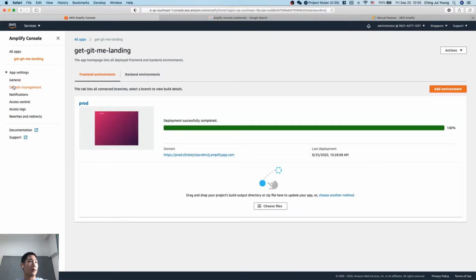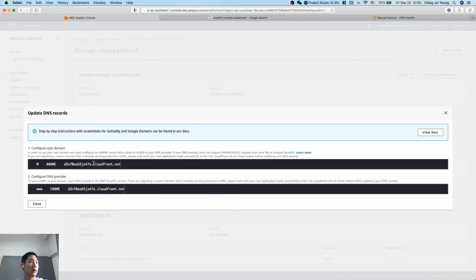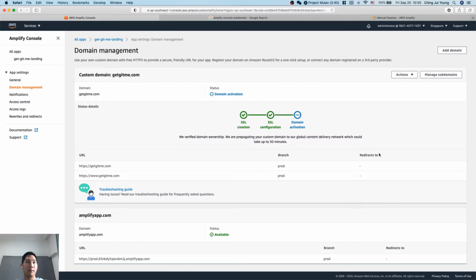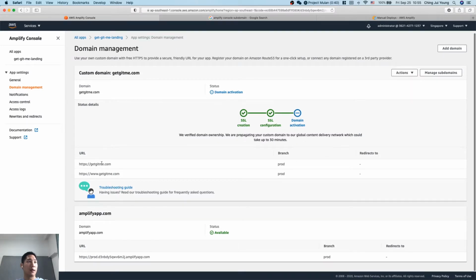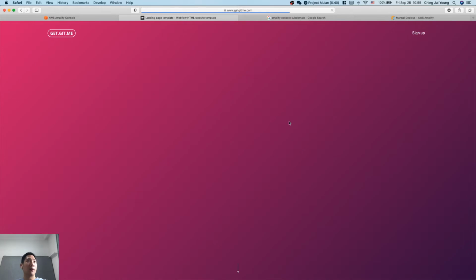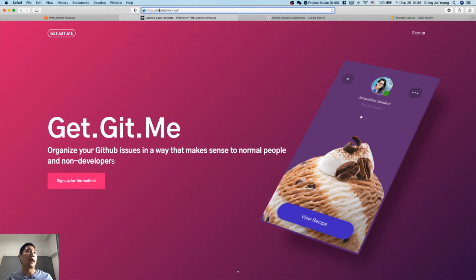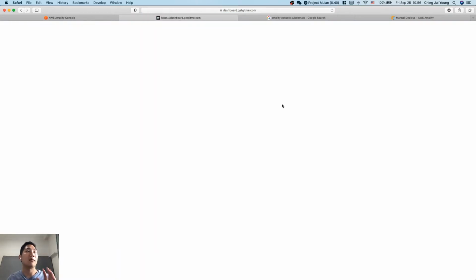Okay. Domain management. It's still activating the domain. So there's an update, and we did have this. And we didn't update the A name last time. This might take a little bit of time. Let's go to getme.com and see if this does anything yet. Okay, there we go. So getme.com, perfect. Points me here. And if we go to dashboard.getme.com, it points me here. Okay, I think we got it.